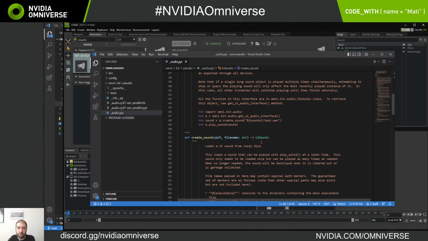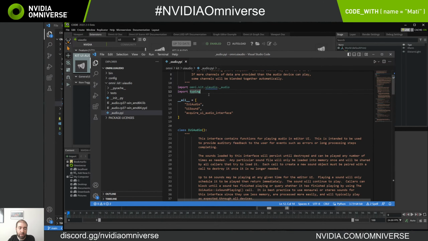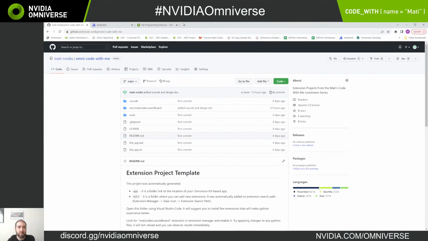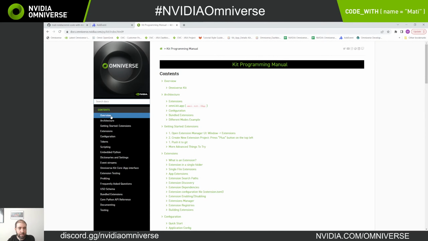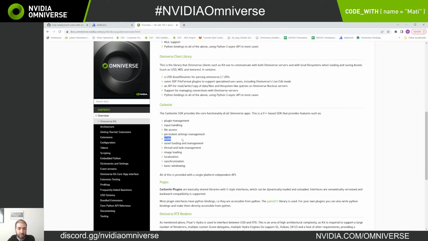But the important thing to note is that, like I said, this is using Carb audio. Carb is our Carbonite framework that we use for a lot of the Kit development. Let me pull this up here. We talk about it here. Carbonite has audio control, and it's super robust, but we haven't exposed a lot of it on the Python side, so we're just going to use what's available for this right now.